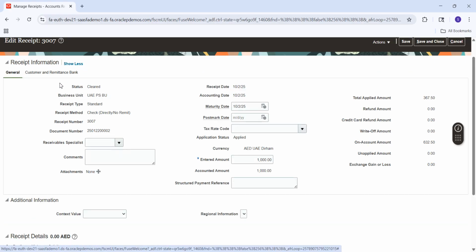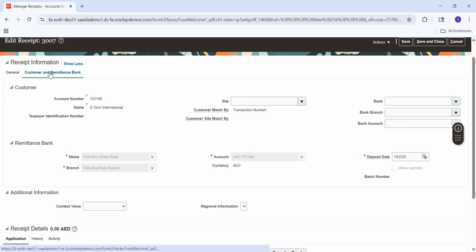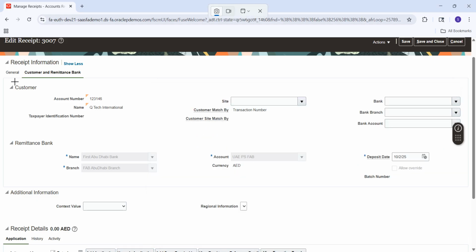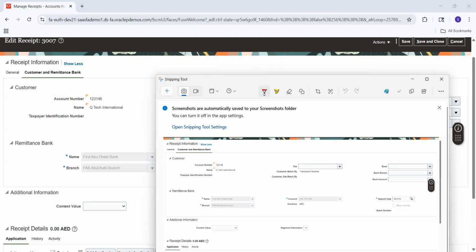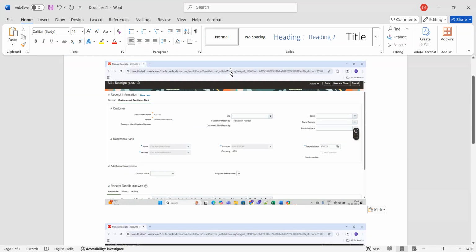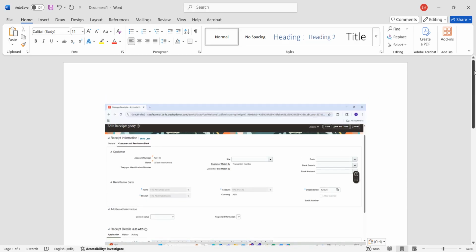Let us show more. Yeah, customer and remittance bank. If you see here, this is the remittance bank. Even this is coming from that setup. I'll take a snapshot of this and copy it in this WordPad. We'll verify them with the setups later once we go there.